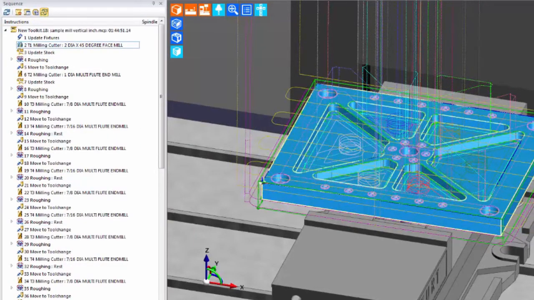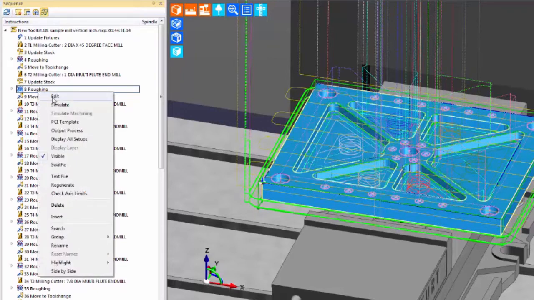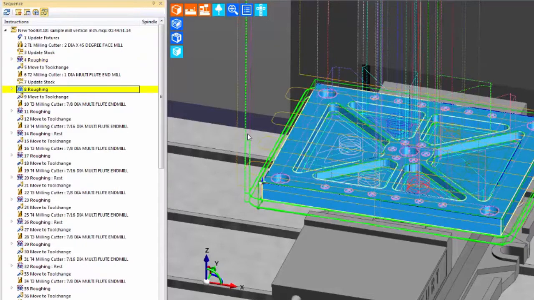Let's now look at editing cycles. I will open instruction number 8, roughing cycle, which is roughing around the outside profile of the part. The cycle can be opened by double-clicking on the cycle in the instructions list, or by right-clicking on the instruction and selecting Edit, or finally by double-clicking on the actual toolpath.